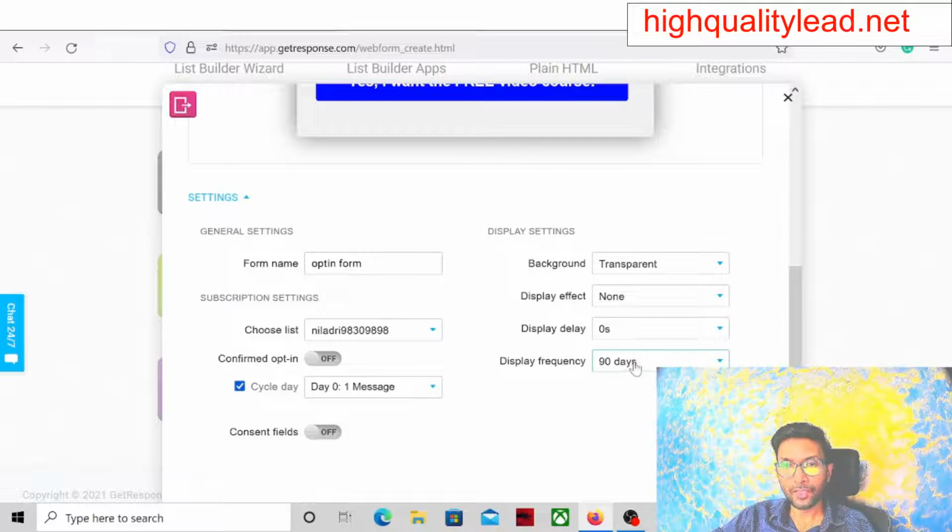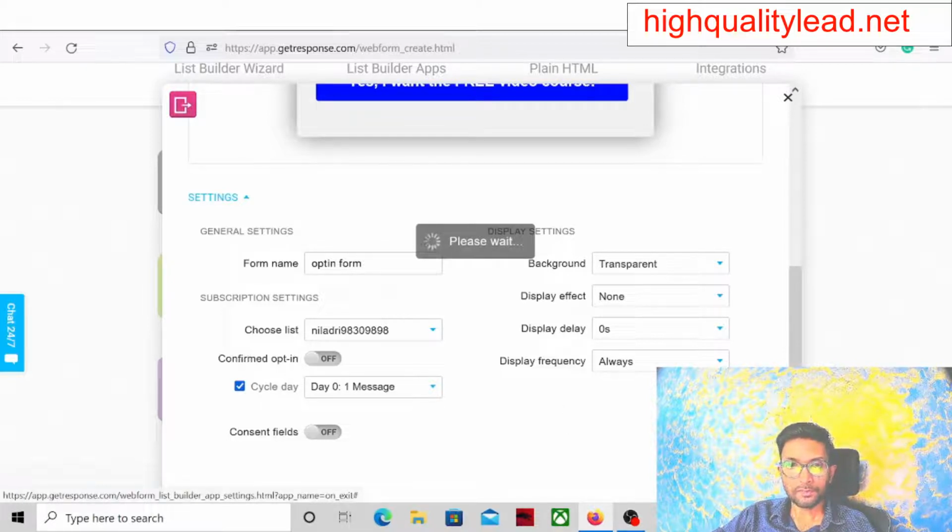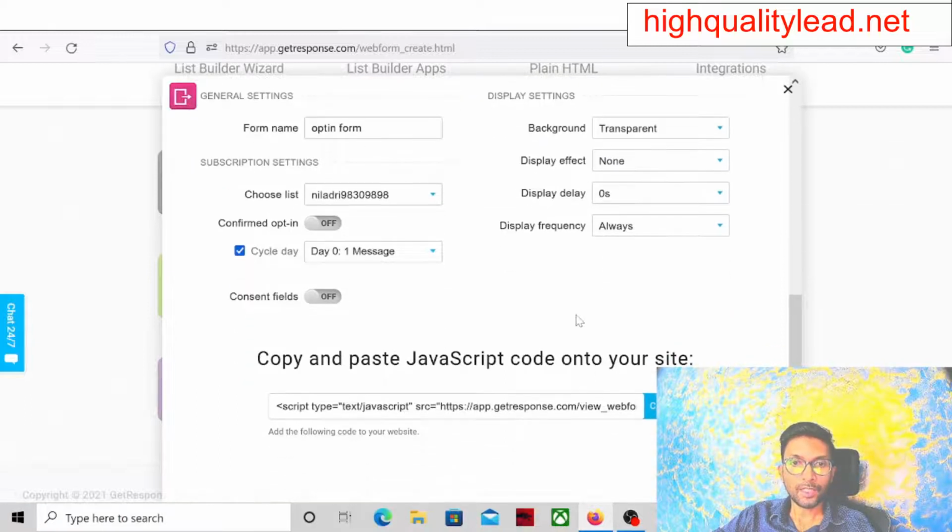And display frequency, you can change display frequency, and you can put it always, or also you can use it for one day. If you give always, whenever people try to exit from your website, always this pop-up will come. Or if you want, one day one pop-up will come, then you can do it also. So now save and publish, and it will give us one JavaScript. We have to copy this JavaScript.